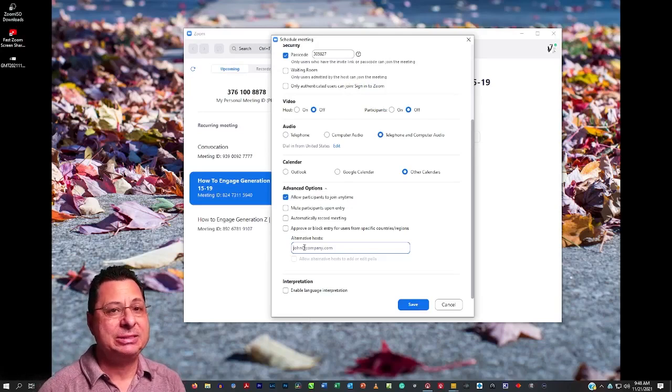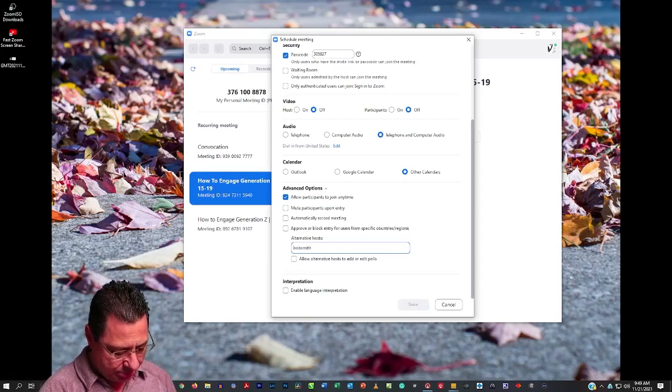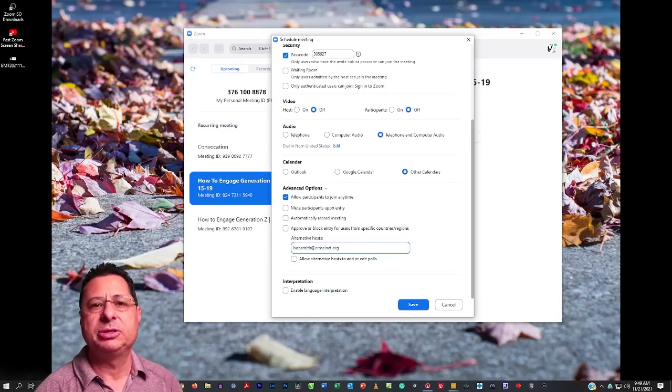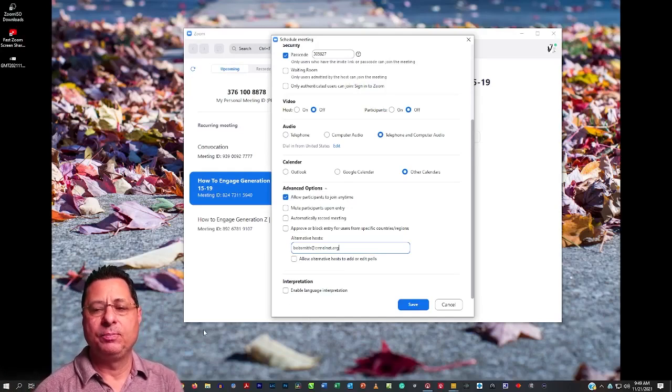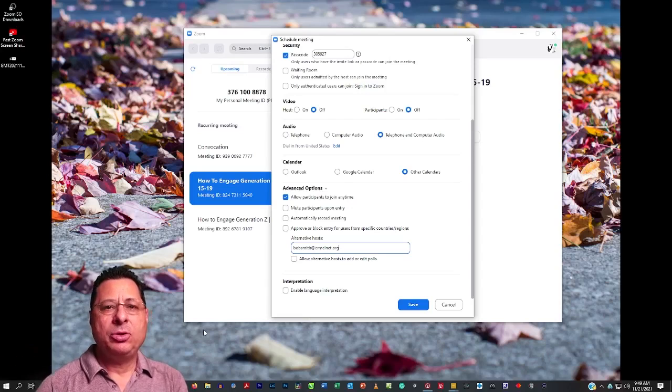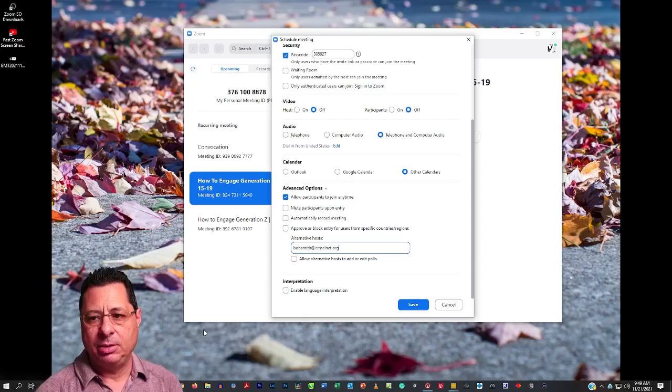Now, that person has to have at least a basic free account. They have to be registered with Zoom. So you could put in here bobsmith@carmelnet.org or whatever their email address is. When you do that, it means that Zoom will see when that person logs in using that account. They have to use that email address account, that they are the host, and it will ask them if they want to start the meeting. They say yes, and then everybody else can come in.